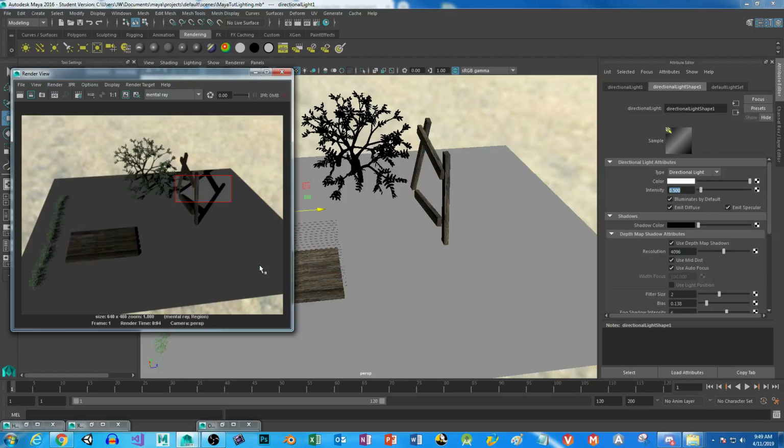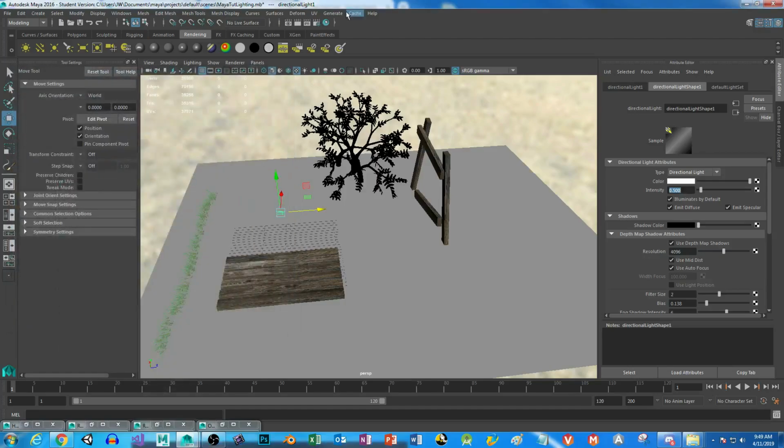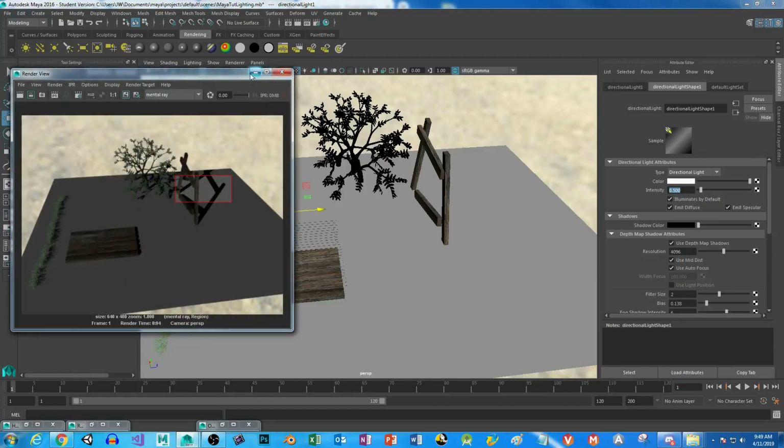So that's basically how you do lighting with Mental Ray. And it's been a few years since I've used this, so I don't remember all the little tricks and things like that to it. You would think I would, but I don't. I apologize. Wrong window.